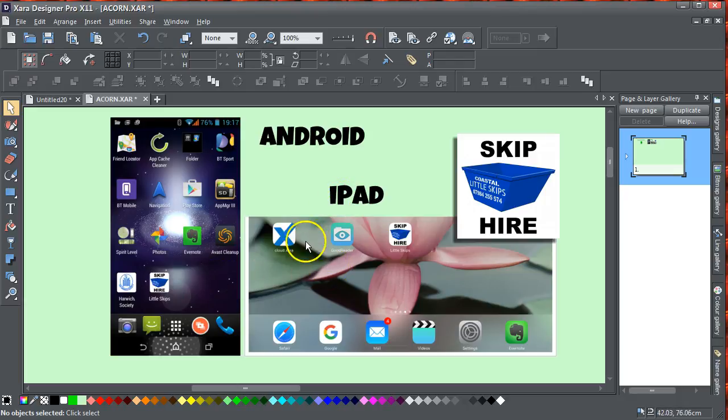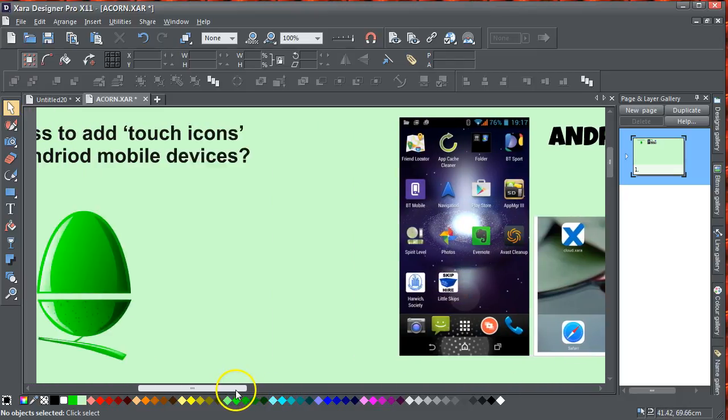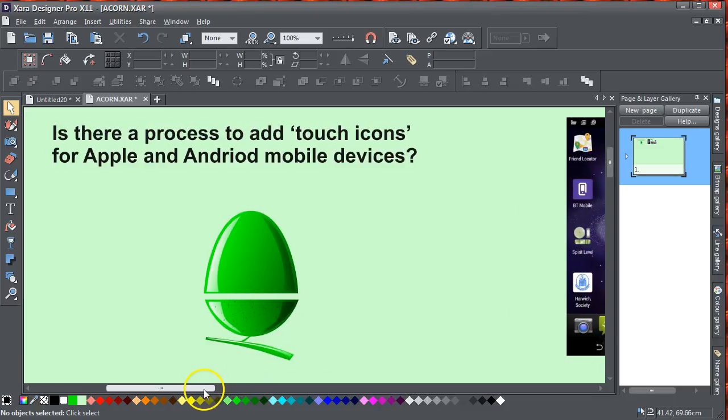Similarly, on the iPad, it's got the same little touch icon, which does exactly the same as the Android, and this is just the image without the shadow that was used to create these touch icons. So how do we go about it? It's not difficult at all.